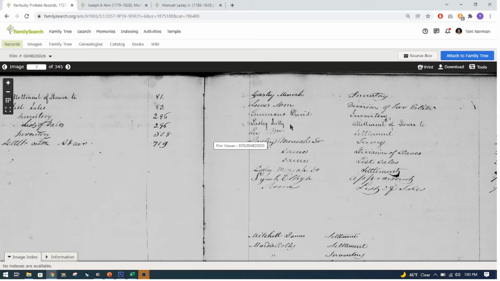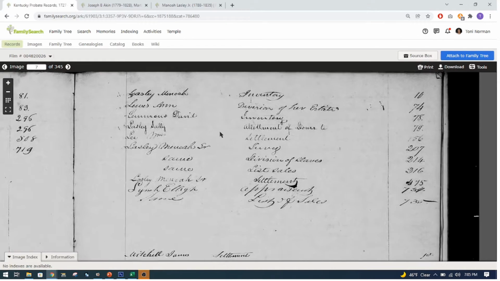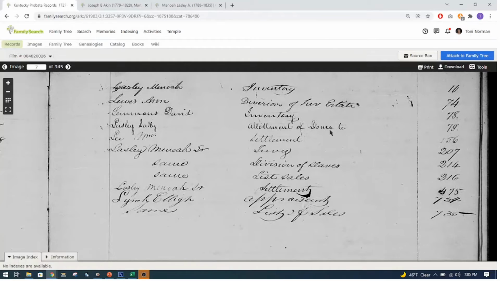Okay. Here's one. A division of her estate. And that's page 74. And then I also noticed here there's an allotment of dowry. This is for Sally Lastly. Here's another one, division of slaves. So I want to look at a few of these first three. If you're just looking, they're usually in alphabetical order, and you happen to see if one of your relatives has a division of their estate or their slaves.